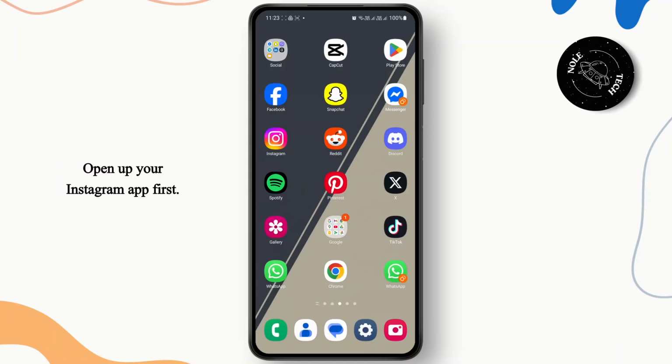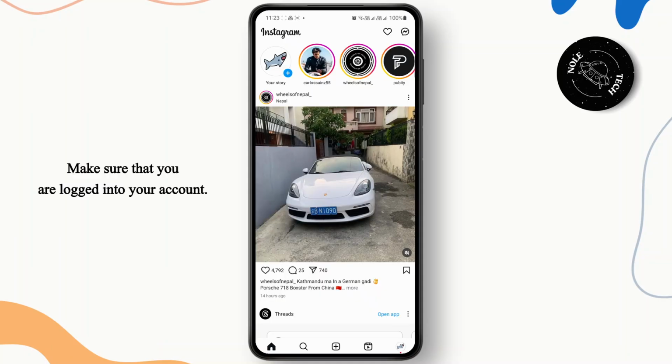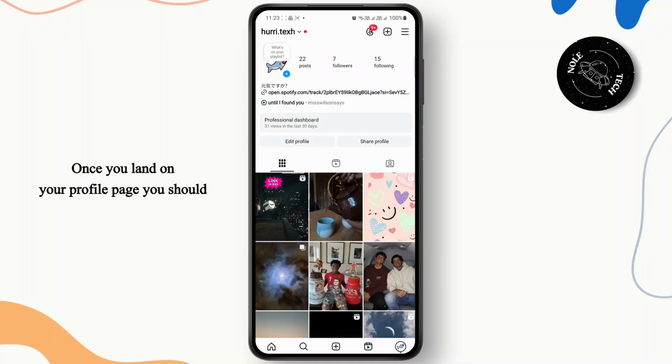Open up your Instagram app first. Make sure that you are logged into your account. Then tap on the profile icon at the bottom right corner. Once you land on your profile page, you should have an option to edit profile.